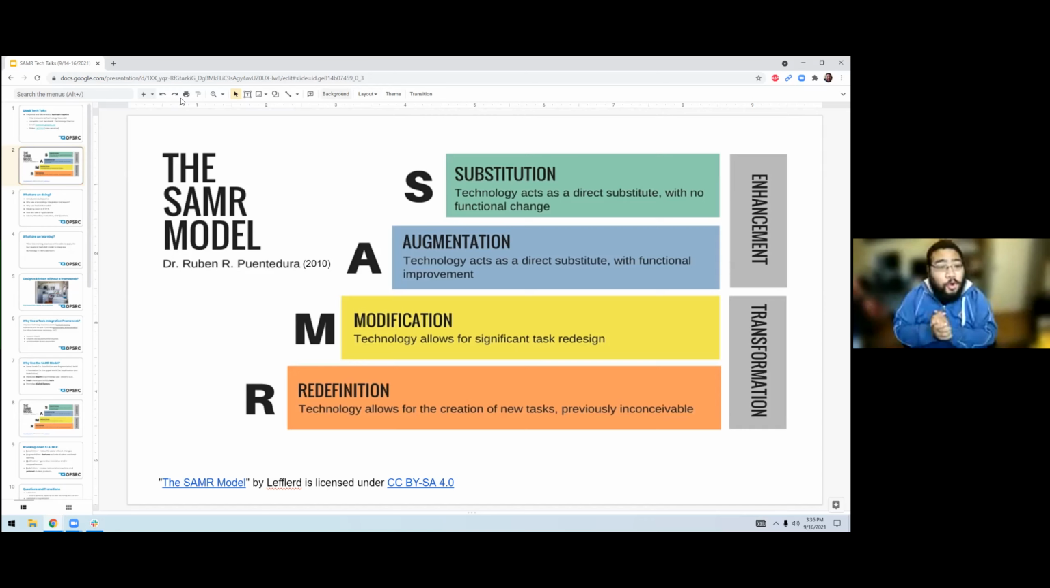So I want to go into more detail about each one of these. I'm going to break all these down. I want to give you some applications. Ideally, by the end of this, not only will you have an understanding of how the SAMR model works and how each section breaks down, seeing the little differences between them, but ideally I want you to be able to apply this in your planning for your classroom.